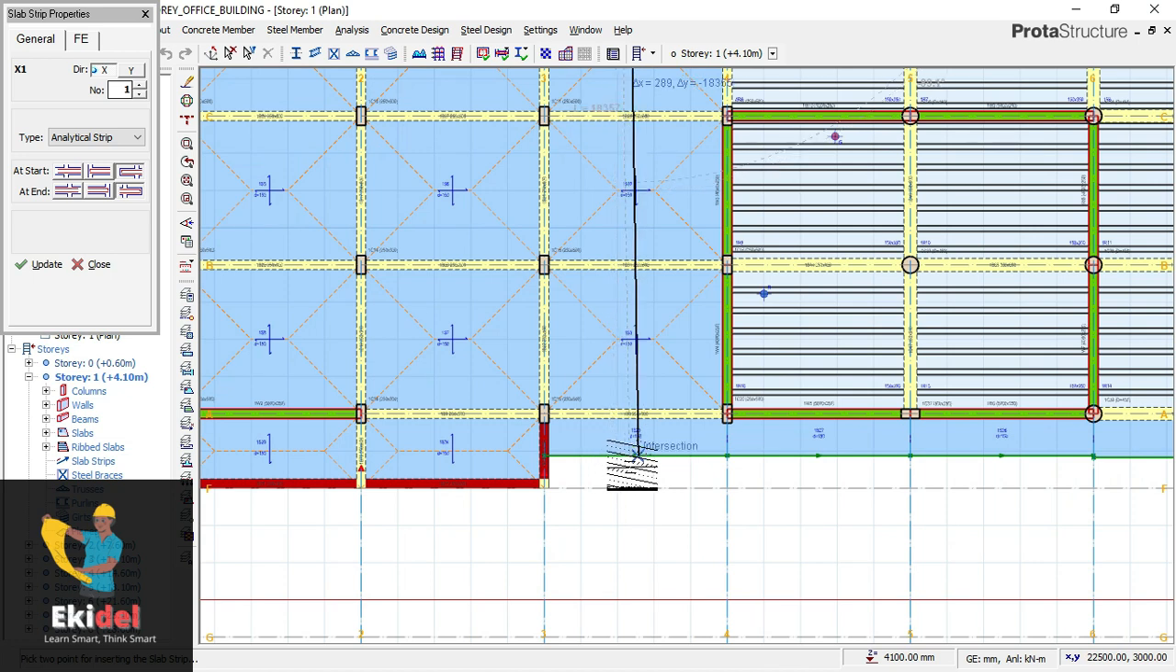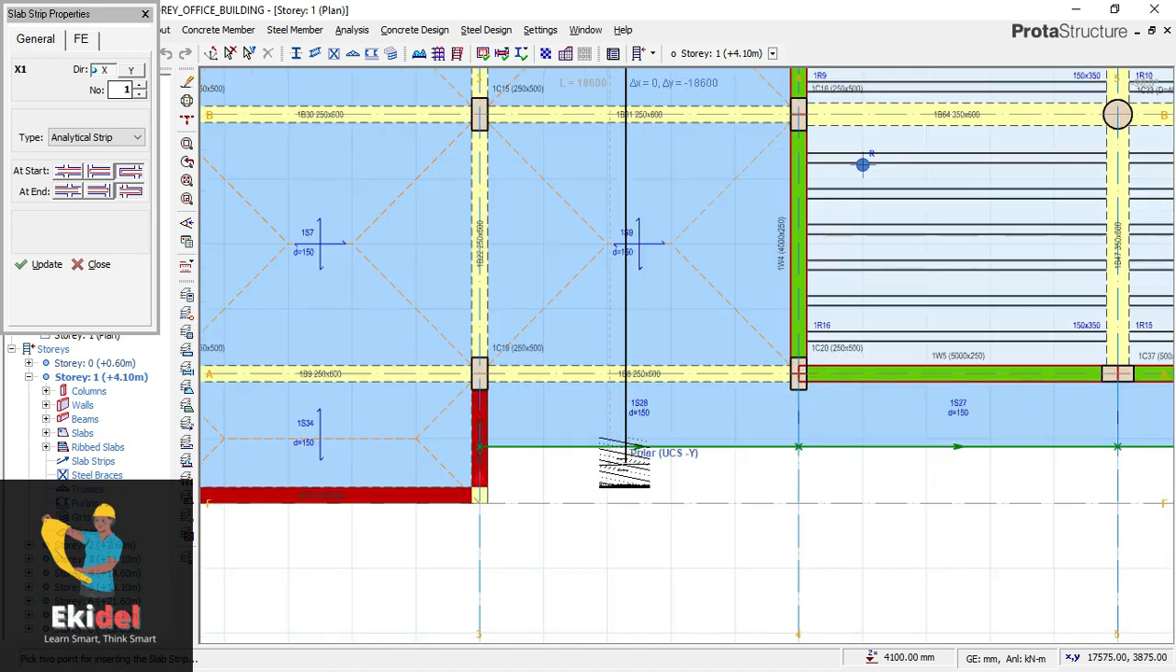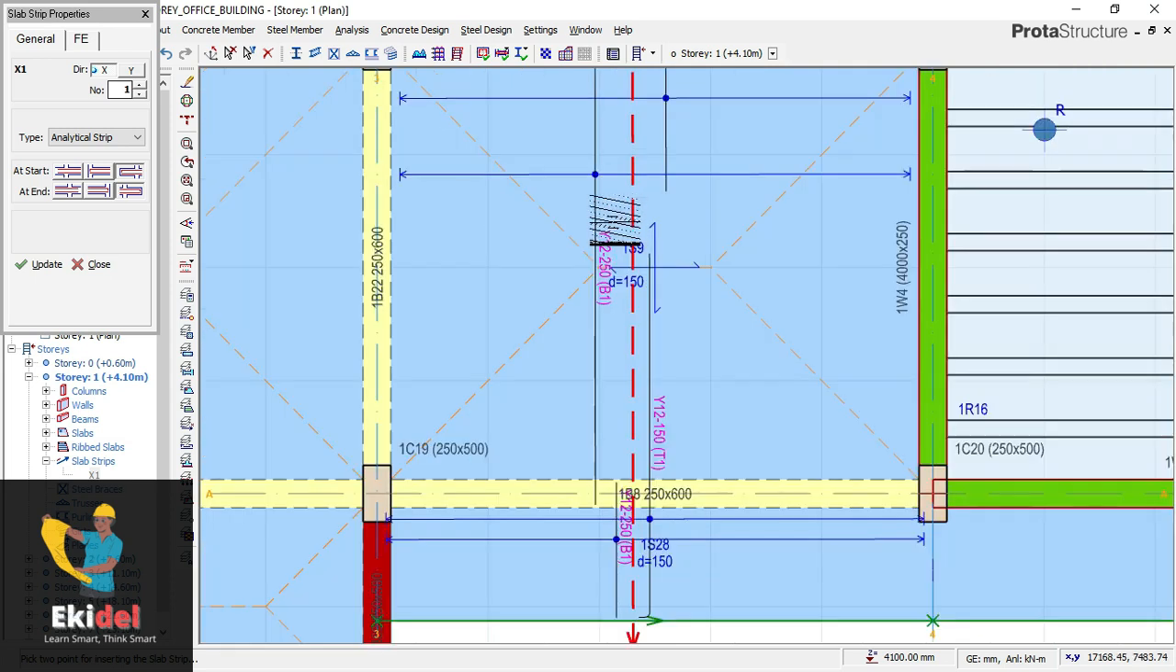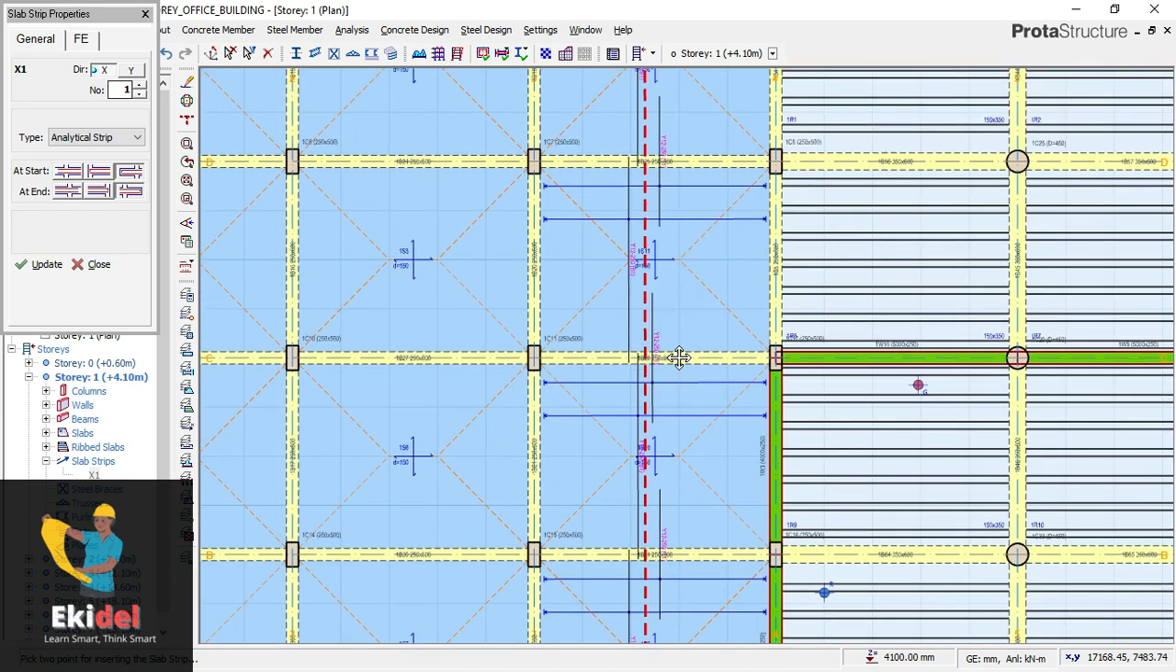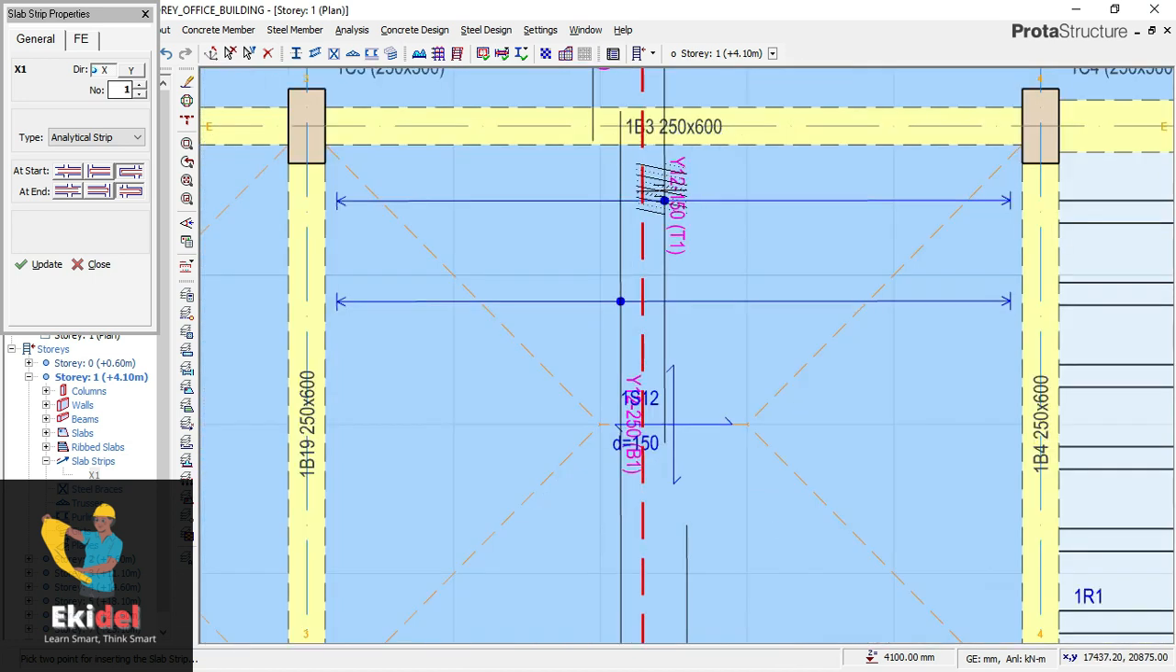So hold your control key to make the line straight, and then click somewhere a bit just after the panel, and then you click there, and automatically you will see your slab reinforcement shown, as you can see there. So you can now see how our slab reinforcement has been detailed, where we have for this direction, which is the right direction, as you can see there.